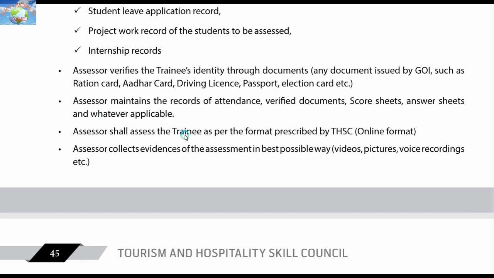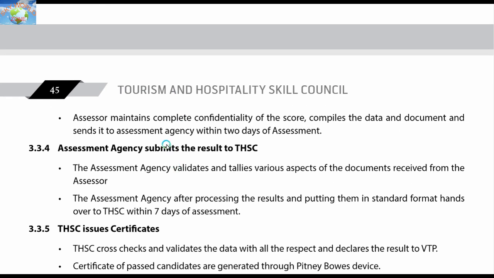Assessor shall assess the trainees as per the format prescribed by the THSC online format. Assessor collects evidence of the assessment in best possible way: videos, pictures, voice recordings, etc. Assessor maintains complete confidentiality of the score, compiles the data and document and sends it to the assessment agency within 2 days of the assessment.